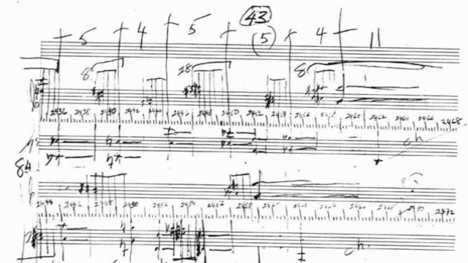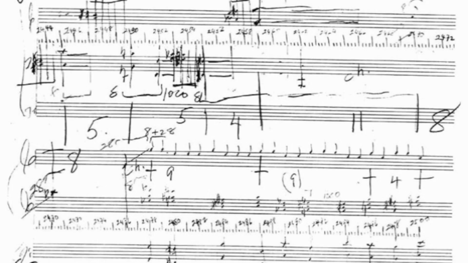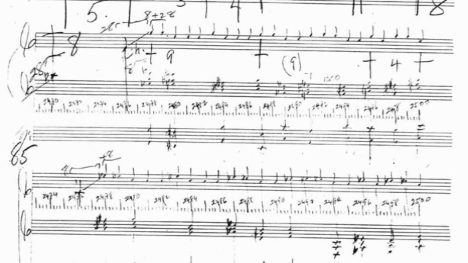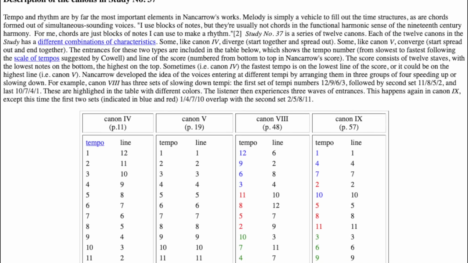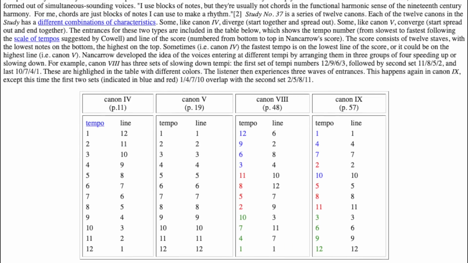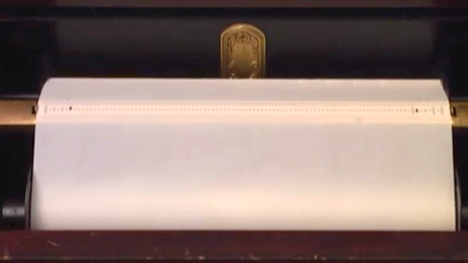His study number 40 is famous for the fact that it features a two-part canon where the lines' tempos are moving at a ratio of e to pi. For our purposes, study number 37, written in the late 1960s, is instructive. It features 12 simultaneous melodic lines, each at a different tempo proportional to the 12 pitches of a chromatic scale.